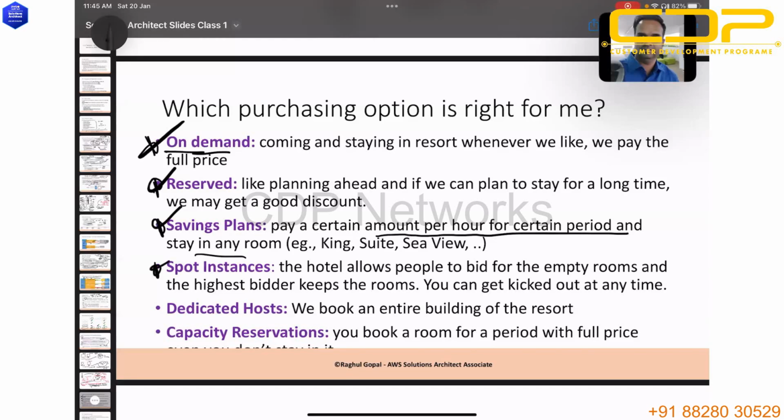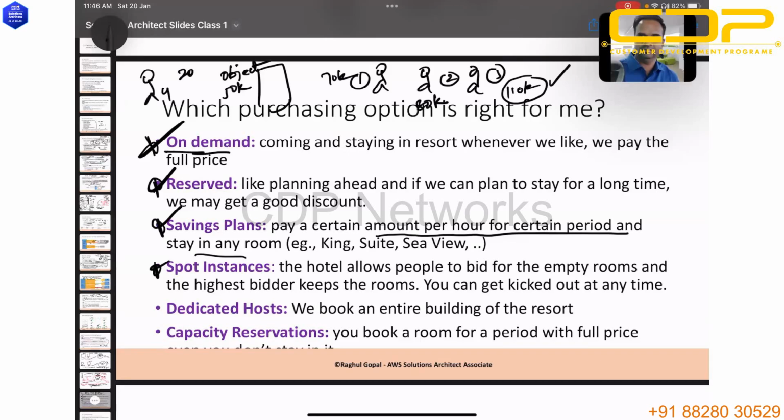Now, spot instances. A spot instance is nothing but the hotel allows people to bid for empty rooms, and the highest bidder keeps it. You can be kicked out at any point of time. It looks like a bidding option. Let's say I'm going to bid on an object, which is almost 50K. I'm starting it. User one, user two, user three are participating in the bidding. One opts for 70K, one opts for 80K, and one opts for 110K. Among those three users, user three has the highest bid, so the object will be given to user three. The very important thing is that it can be kicked out at any point of time if any other option is available. Even after buying the object, if user four wants to take the object for 200K, then this user will be kicked out and the object will be given to them.